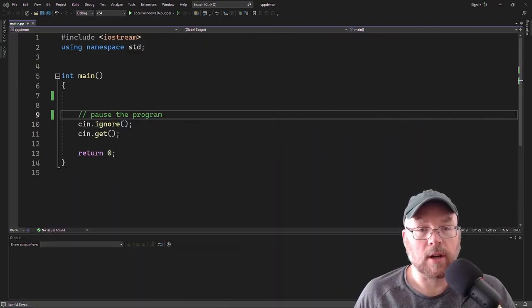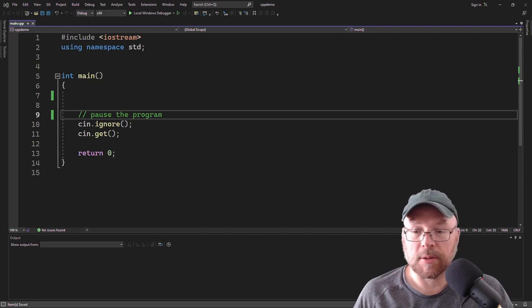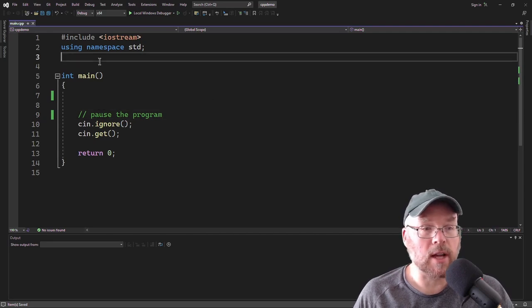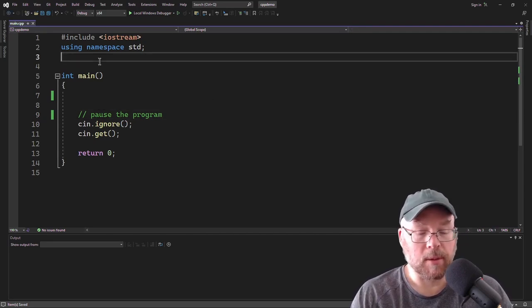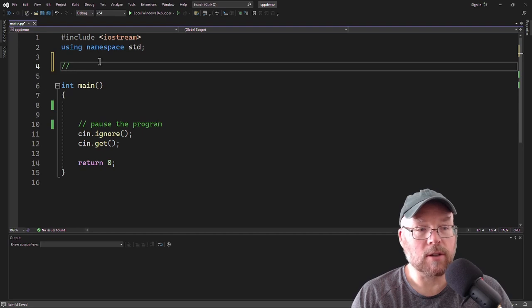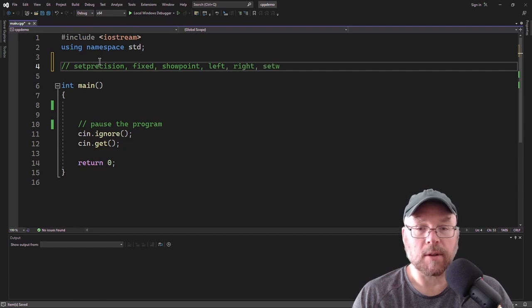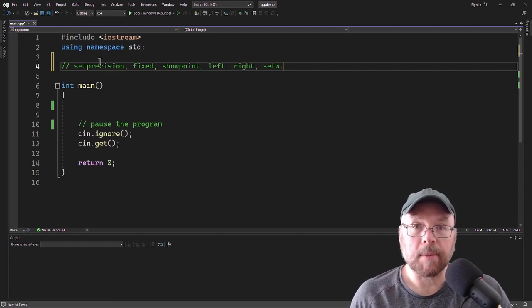So today we're going to be talking about how you can format your console output in C++. Specifically, we're going to talk about these things called I/O manipulators. And the I/O manipulators that we're going to look at are going to be setPrecision. We're going to look at fixed. We're going to look at showpoint, left, right, and setw. All right, so let's go ahead and begin.